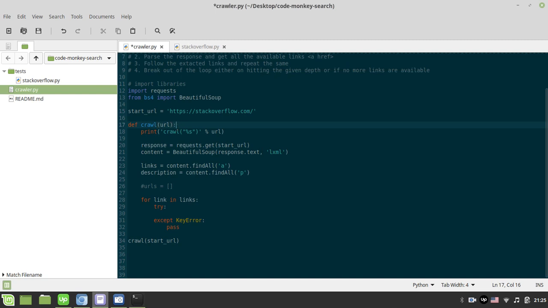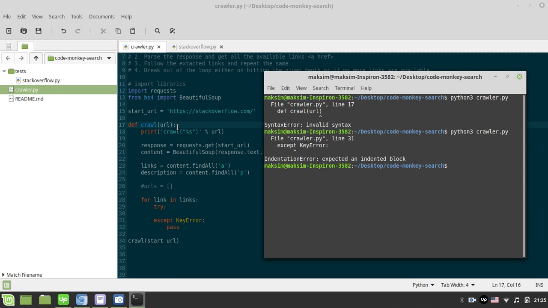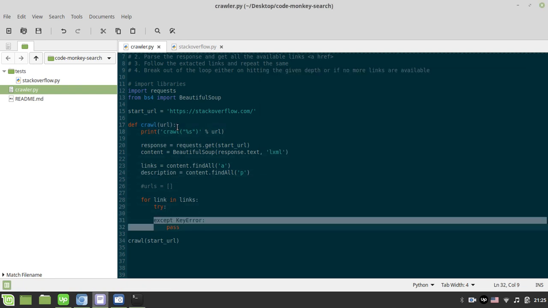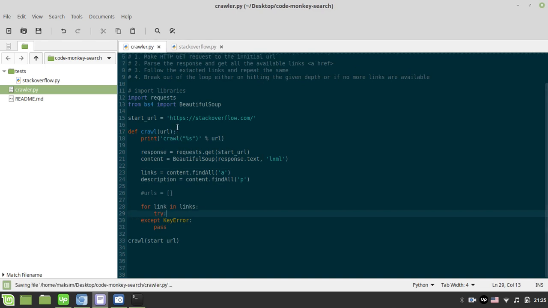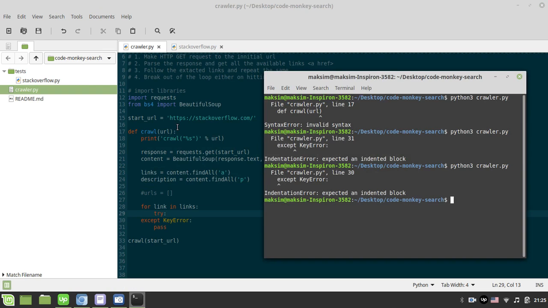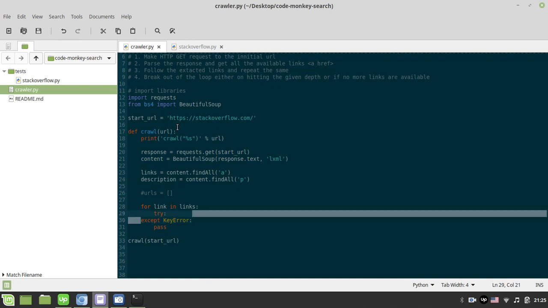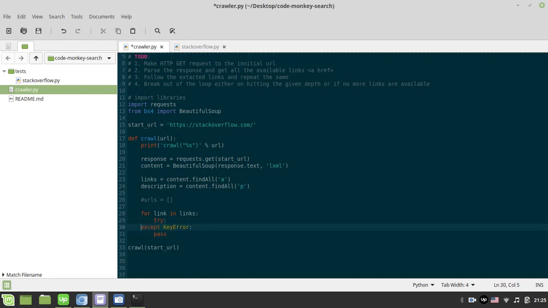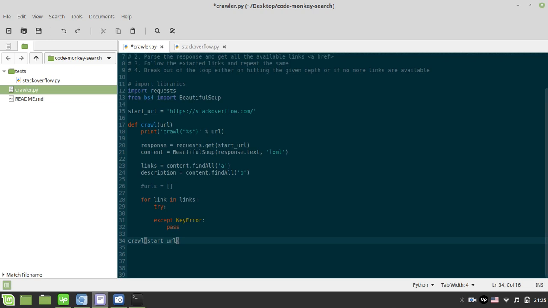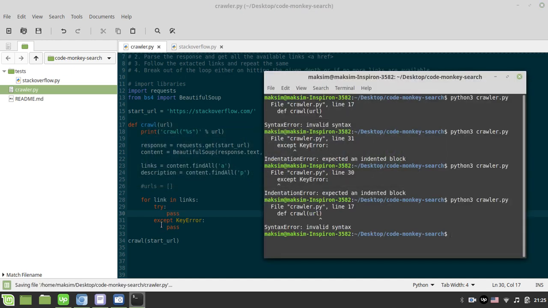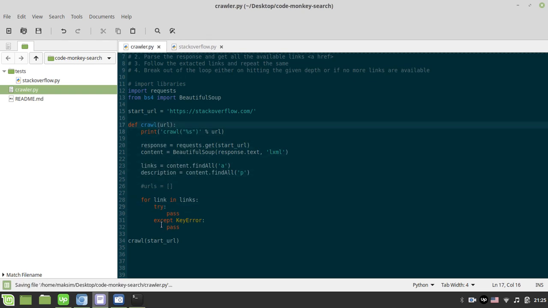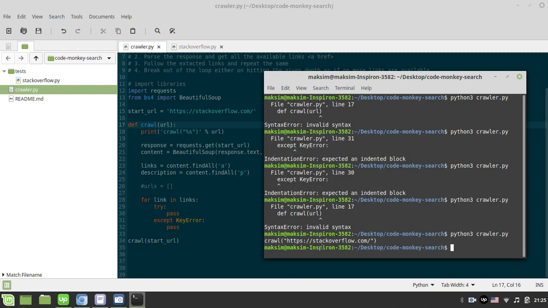Okay, invalid syntax, forgot to add the colon here. In the block. Oh, come on, what's wrong here? Oh, whoa, what am I doing? I'm looking at this for. Oh my god, what am I doing? So just, oh, okay. Okay, this happens just because, okay, let's just do nothing here for a while. Okay. So it's crawling the Stack Overflow to come.